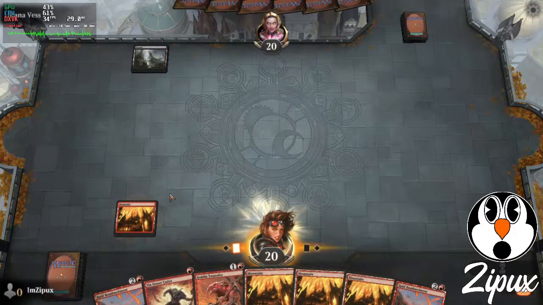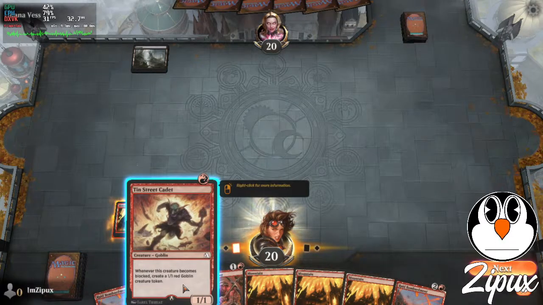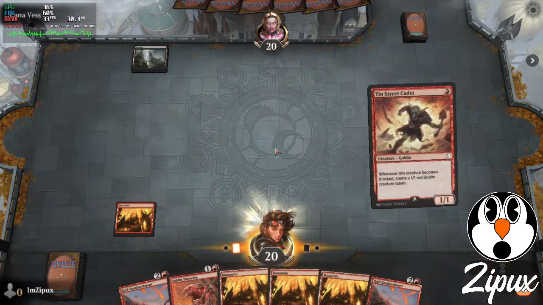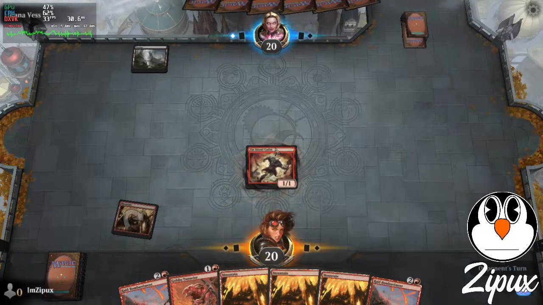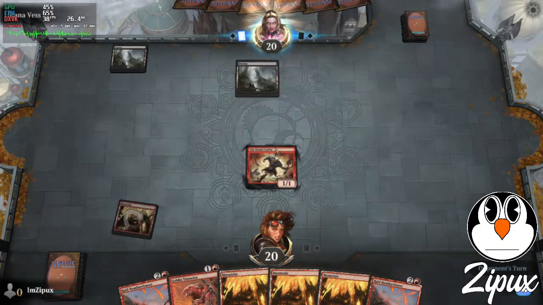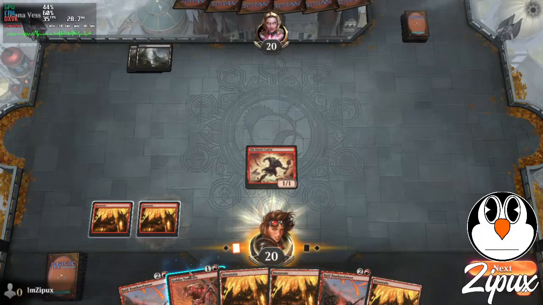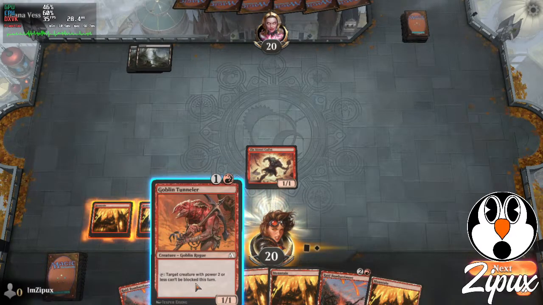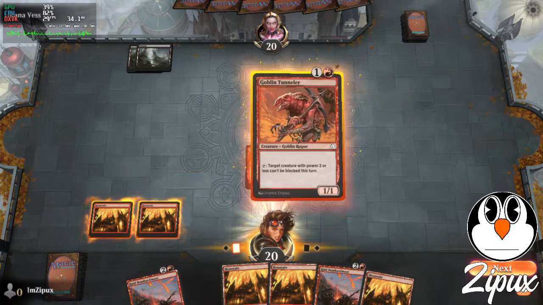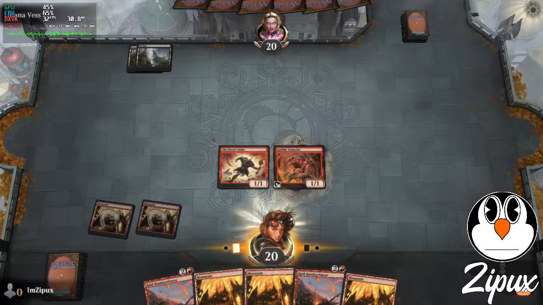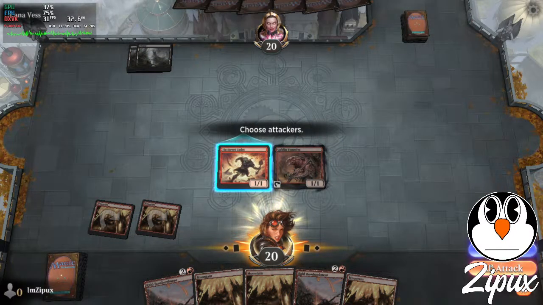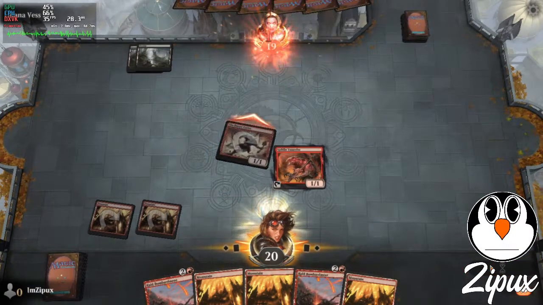Okay, so we can put down a mountain. And then we can put down this dude. Target creature with power 2 or less can't be blocked by this turn. Sure. Yeah, we'll go ahead and attack.